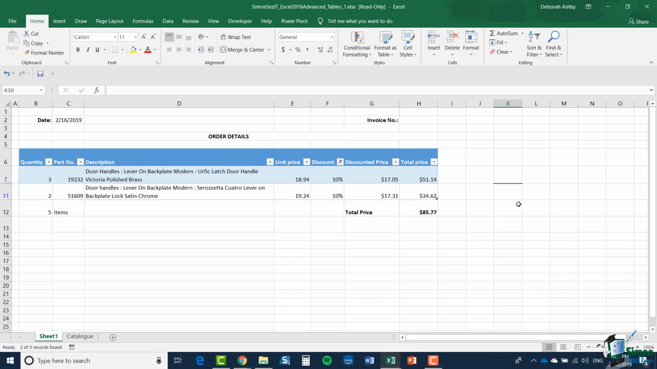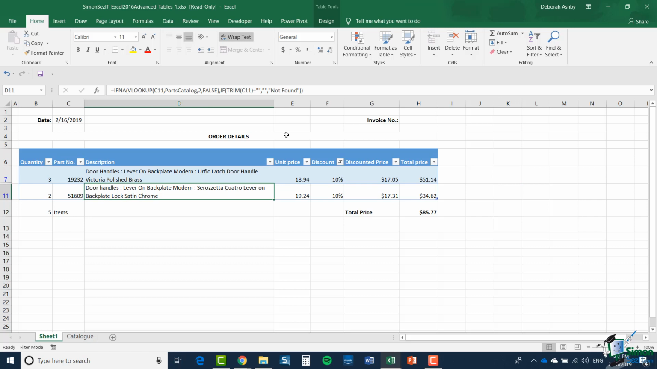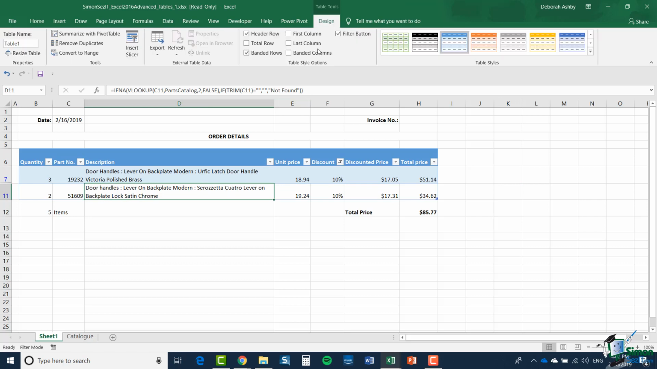Now I mentioned just now the Table Tools Design tab. Let's click inside the table and look at some of the features on that tab. The table is automatically given a name, and I can change that name. So I don't particularly like Table 1, so I'm going to change this to Order Details Table, and press Enter to confirm that.